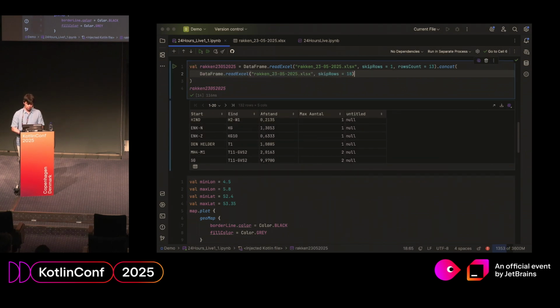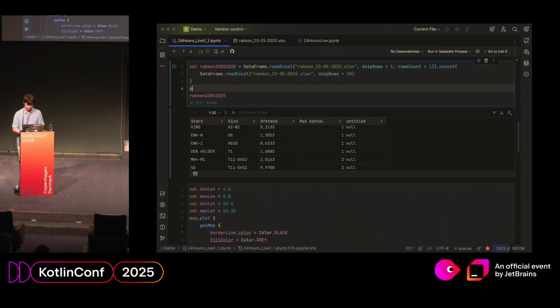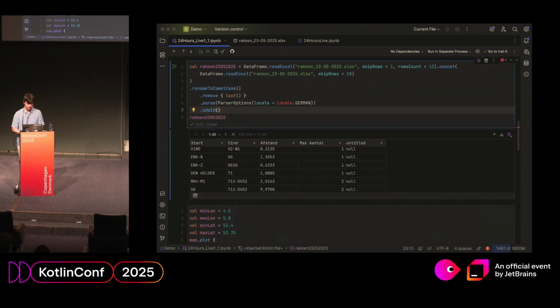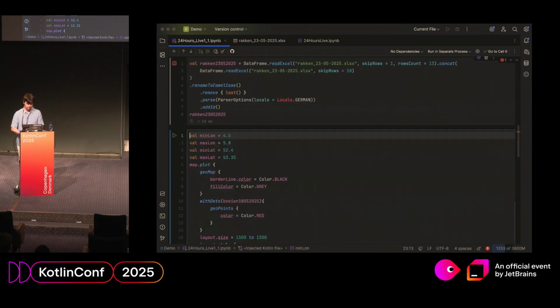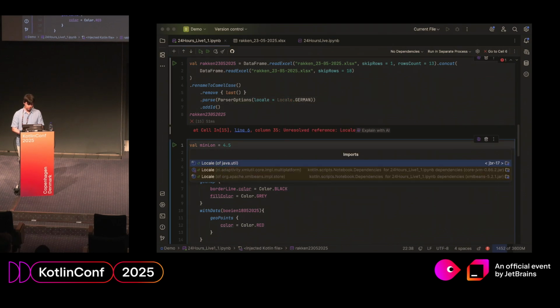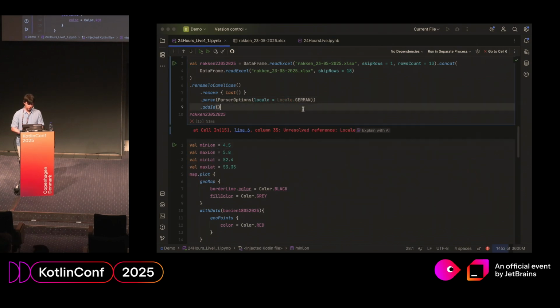And I will apply some post-processing on top of it, because I don't like a few things here. I don't like the naming. This column wasn't parsed, and there is some junk column in the end. And I also want to add an ID. And something is wrong with the locale. Let's import it from Java. Great.